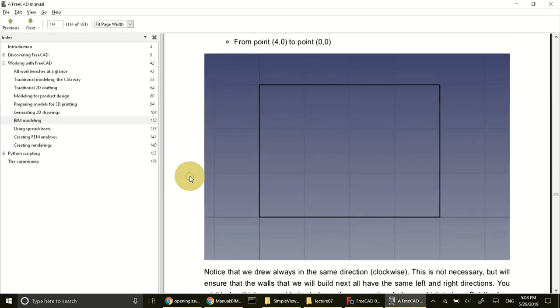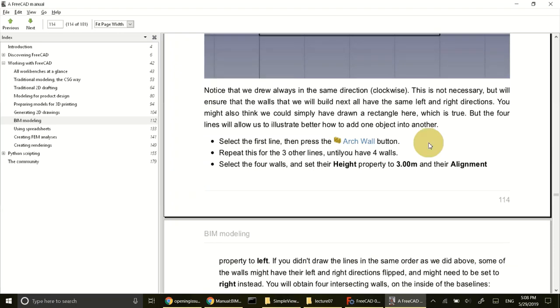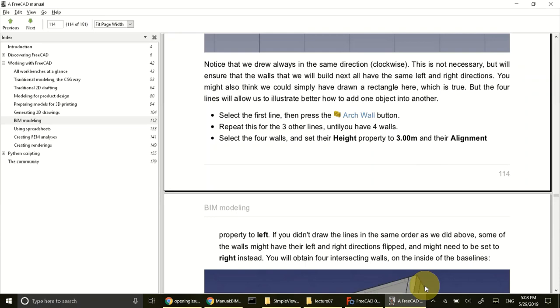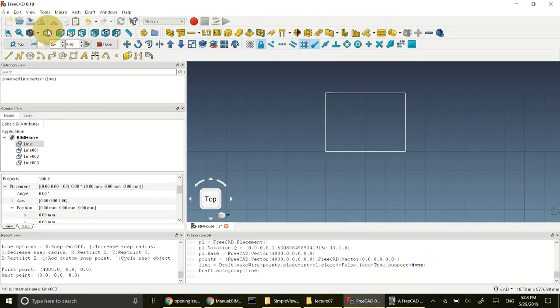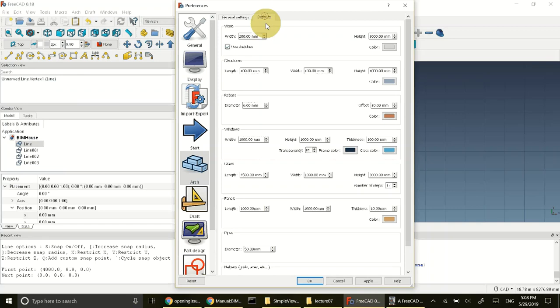The next step is to convert these lines into walls, arch walls. We can change its height and alignment. So let's explore this. If you go to edit and preference in the arch module, you go to default. From here you can set the default width and height, or you can change these width and height later on. You can also check default property for other options as well.